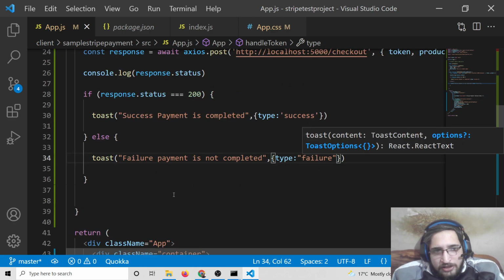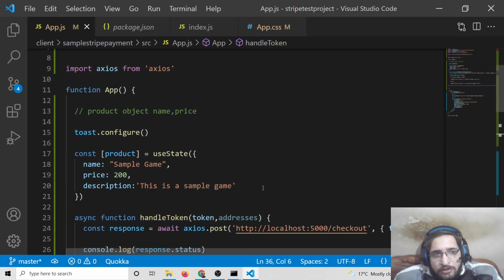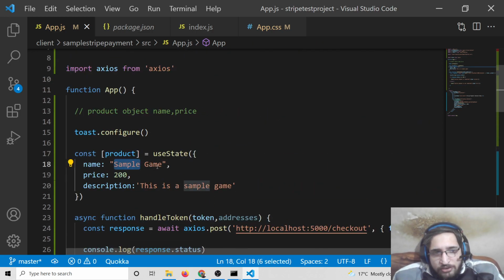So I think the application is now complete. Now we can test it for the very last time. This type will be error, not failure. So let me change this to, let's suppose, sample Mario game. And this is a sample Mario game. Let me change the price also to $1,000.